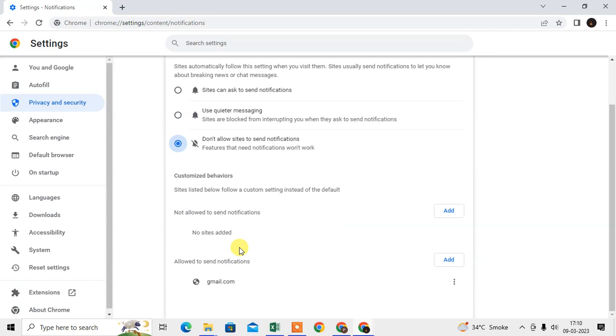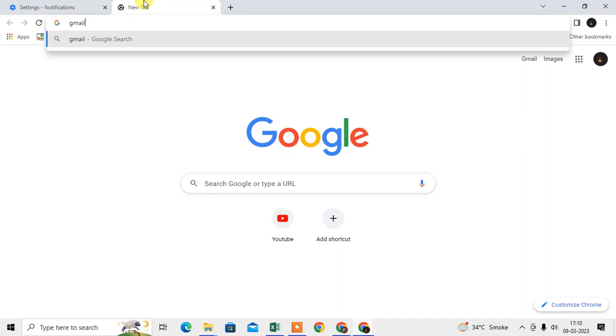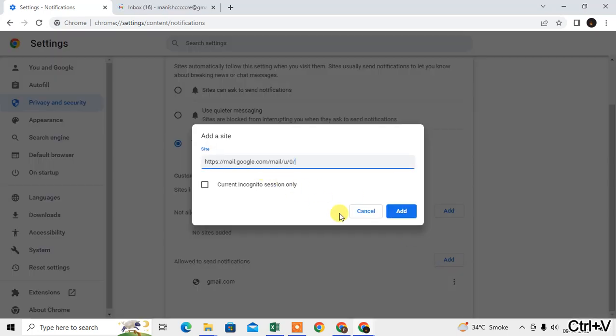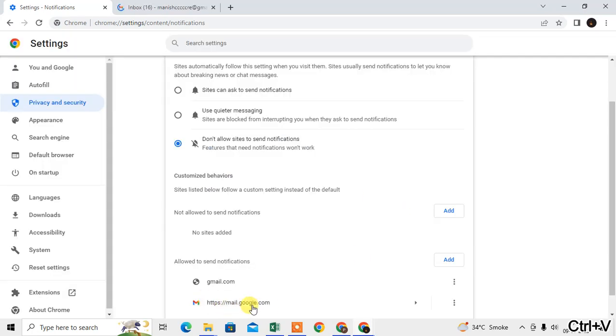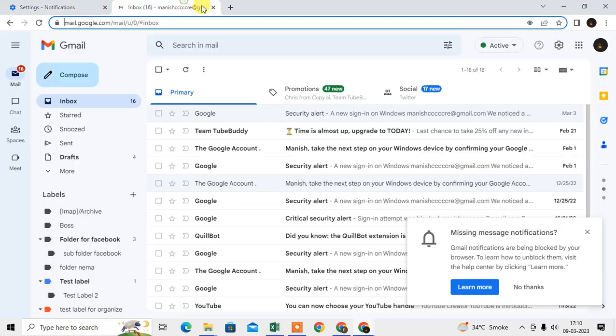But if you still want notifications from some genuine website like gmail.com or facebook.com, you can customize this. Just come to this option, Allow sites to send notifications. You can add the site from here. Simply open the site, Gmail for example, in a new window, copy its address, and add it here. Gmail will then send notifications even if you selected Don't send notifications.